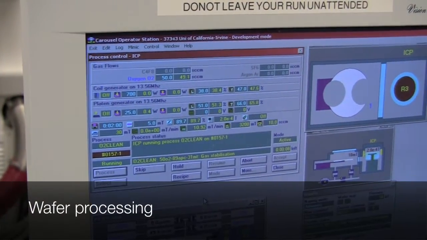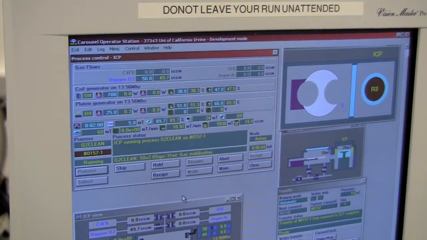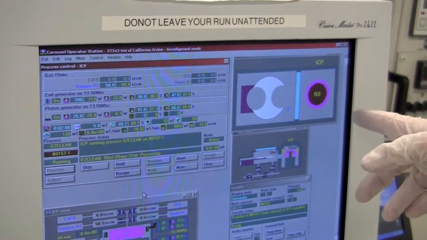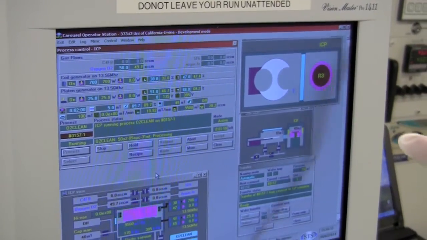As we can see, now the gases are stabilizing. As we can see here, we have the wafer inside the chamber, and also we have a pale blue that just changed to magenta. When we see that change of color, it means the process just started.